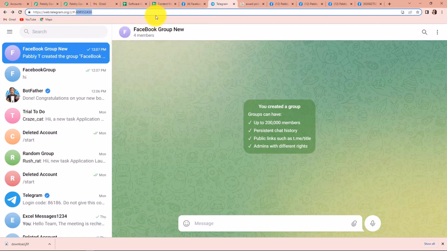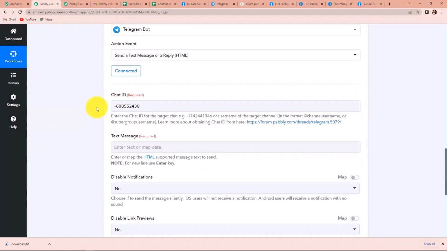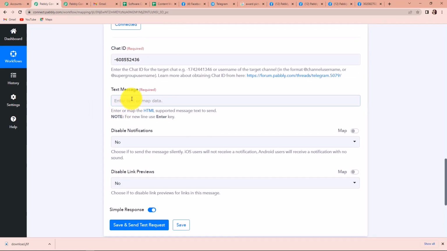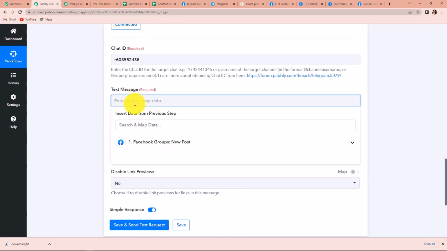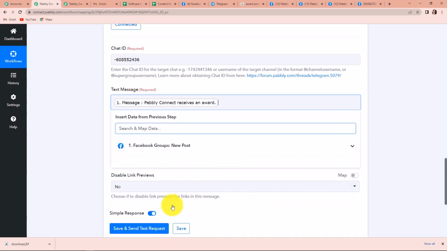I'm going to copy this, go back to Pabbly Connect and paste it over here along with this hyphen. So once done, this is the text message. Now what is the message that I wish to share? So here I'm going to map the data. So this is the message, Pabbly Connect receives an award.